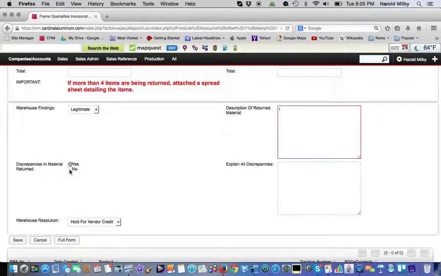If there is a discrepancy in the material that is returned, for example, if they did not return what is said to be returned in the RMA, or the footage is different, they sent back 20 feet when they were supposed to send back 40 feet, then you would check this button, yes. It will always be yes by default, but if it needs to be changed to no, make sure that that is checked. And if you do say yes, then you would want to type in what those discrepancies are.